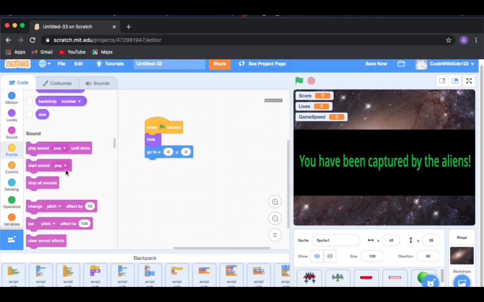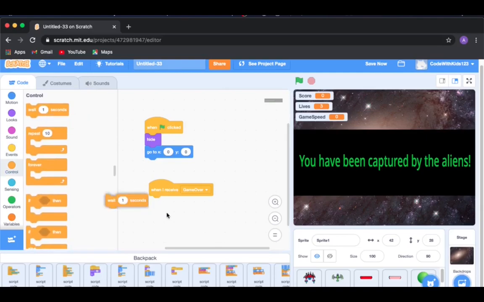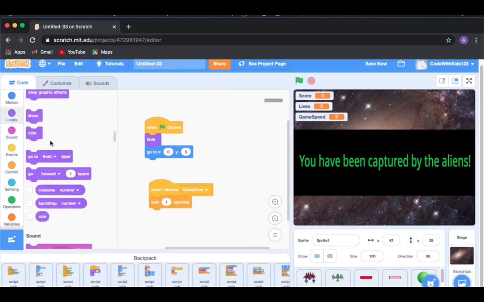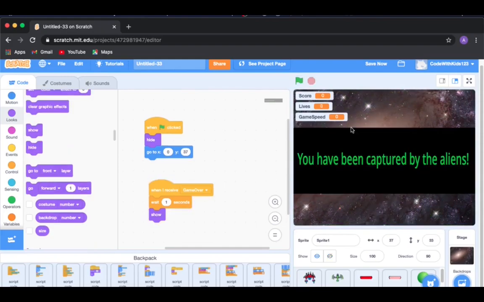So now go to events and drag out when I receive game over. We're gonna go to control and drag out wait 1 second, then it's gonna show. So it's gonna show at the same time it will stop the game. Alright, so now I'm gonna show you what happens. So let's get captured by the aliens first. Okay, so let's just make us die. Alright guys, so it shows when we die.